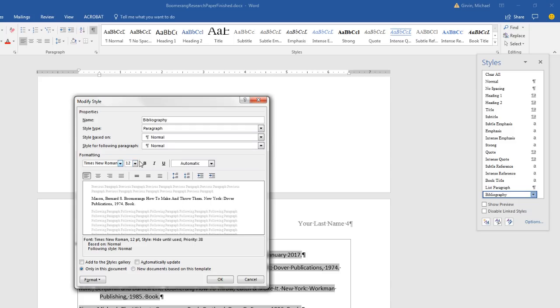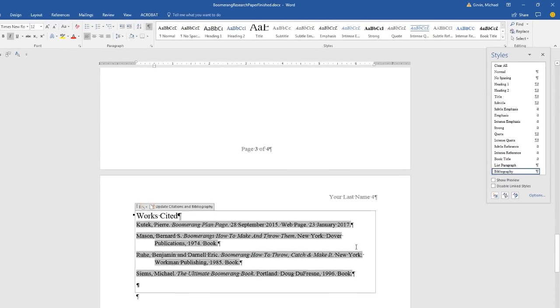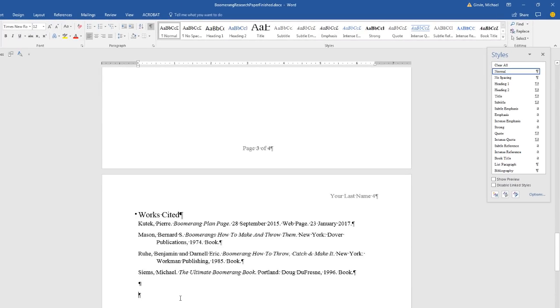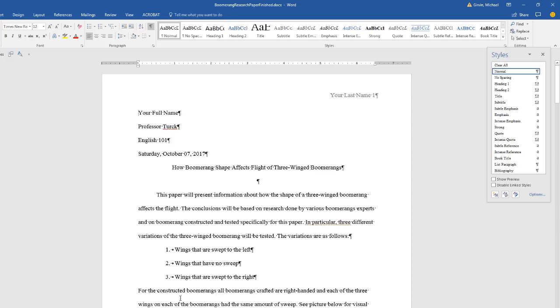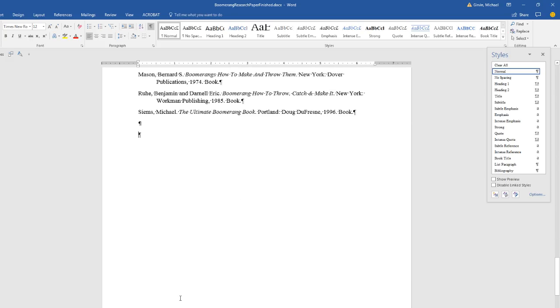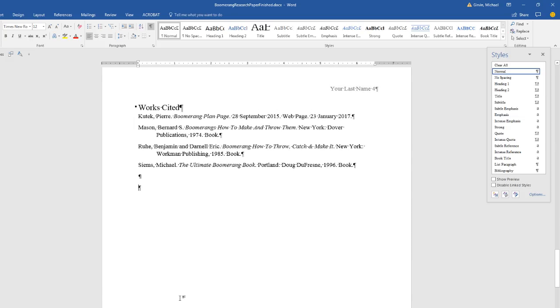Right-click, New Times Roman. Click OK. And there, it looks like we have finished our research paper. Control-S, Control-Home, Control-End. Now, I actually have to show you two more awesome tricks in Word.